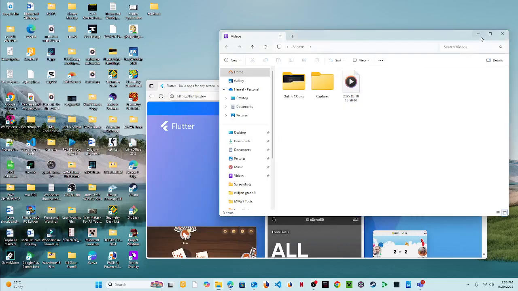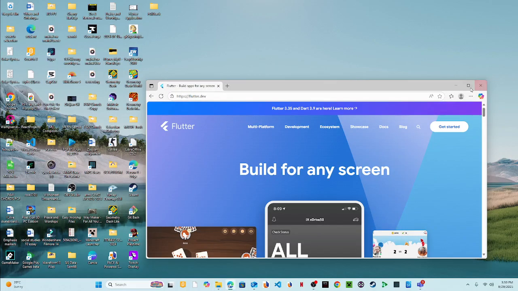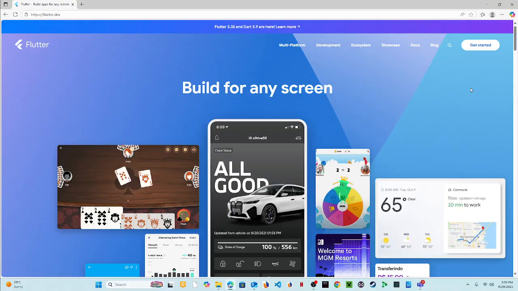Hi, welcome to our Flutter mobile development platform, and this time we are going to work on this Flutter 3.35 version and the Dart 3.9. And before anything else, we have to set up our development environment.